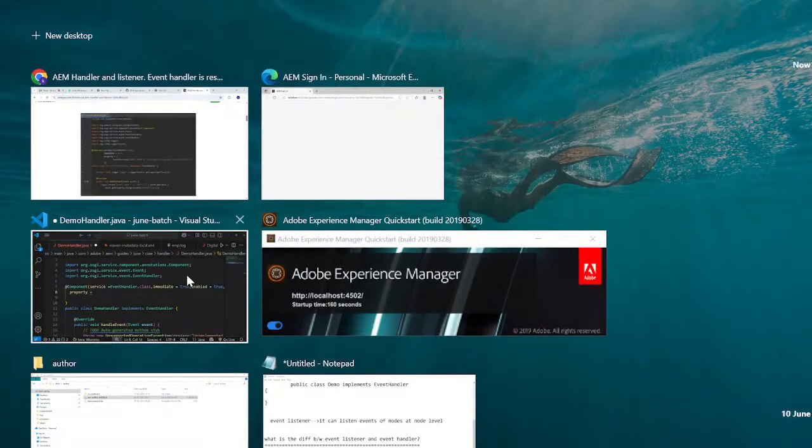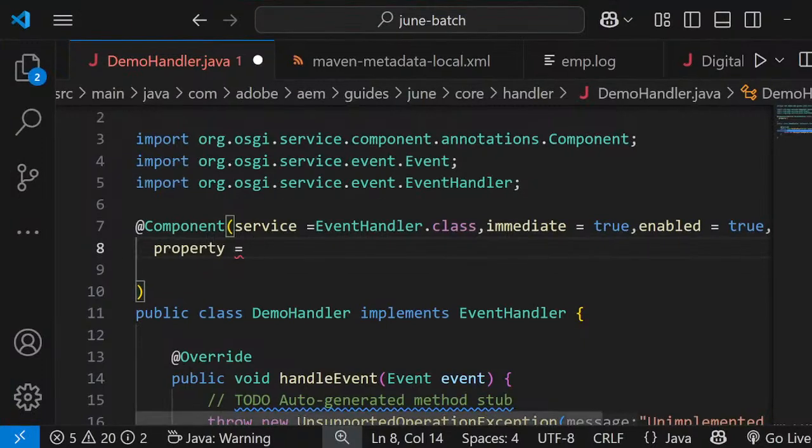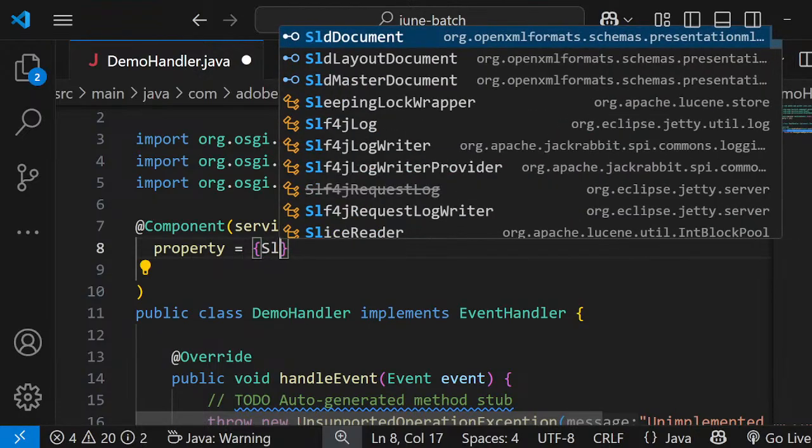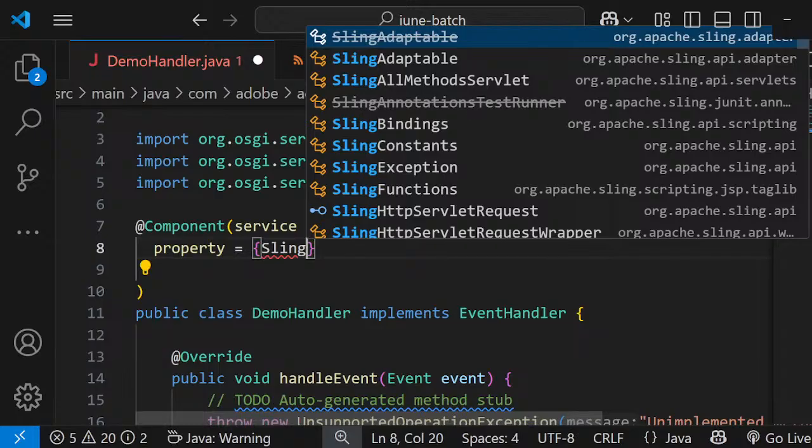So I will come here and look for that string constants.